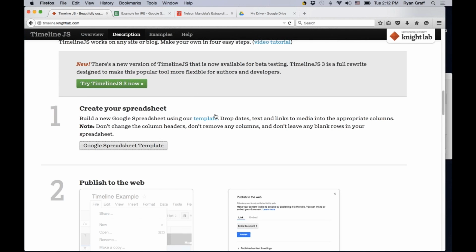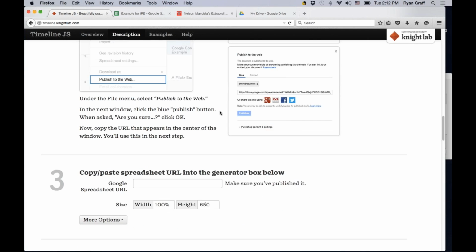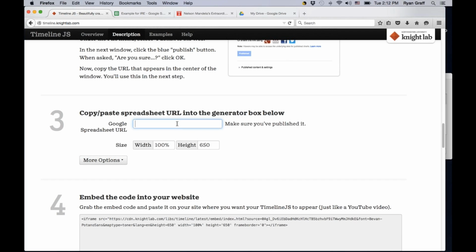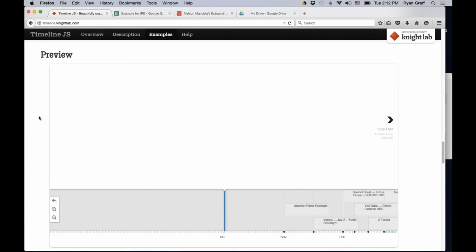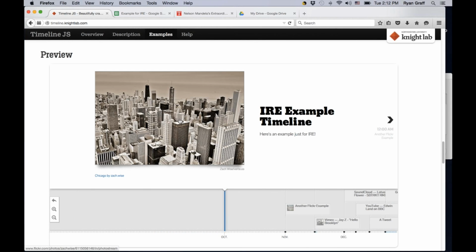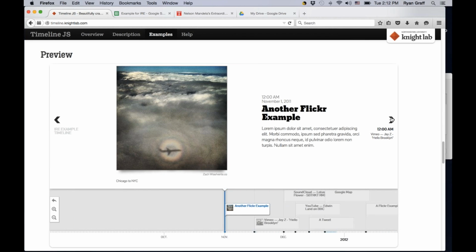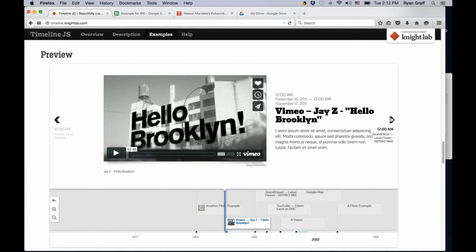I come back to Timeline.js, or timeline.nitlab.com, and I come down here to step 3. There's a spot for a Google Spreadsheet URL. I paste that in there, and then I click the preview button, and here I have this photo that was already in the template. It's got my customized headline and example. And as I click through, you can see the different elements of a timeline.